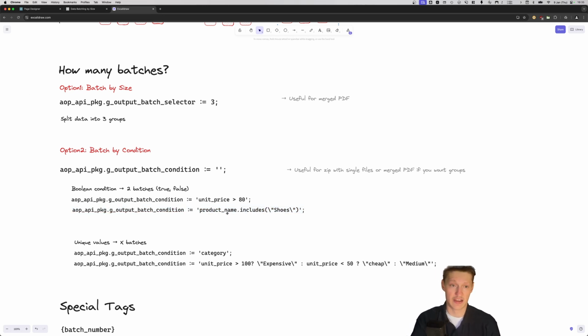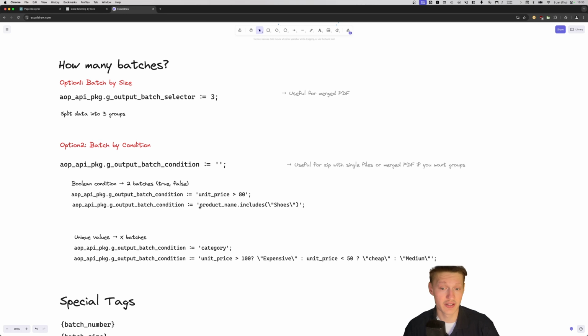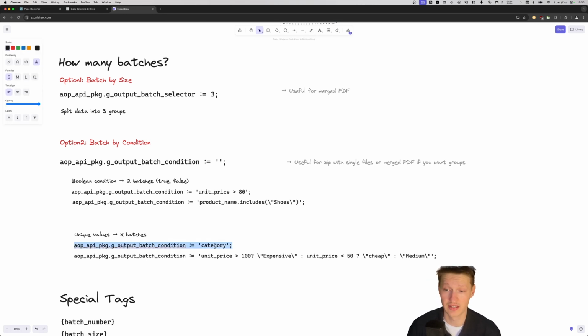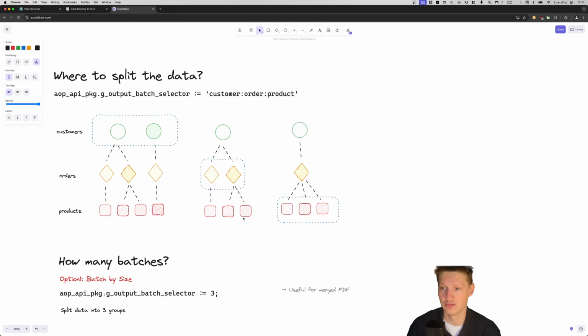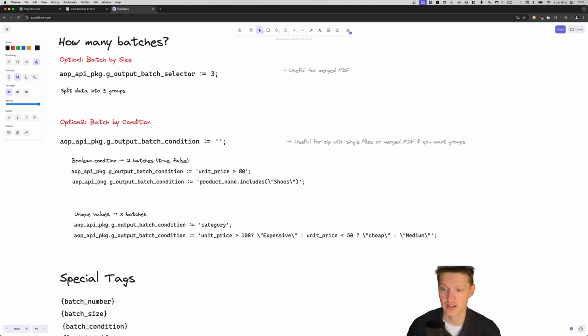And then you have 2 batches with the Boolean ones, because it's either true or false. The other one is unique values, batch condition, unique values. So for example, if we say batch condition of category, and this is again applied to the batch selector. So product would be this, and this would be applied to category. So for each value that is applied for category, there's a batch.